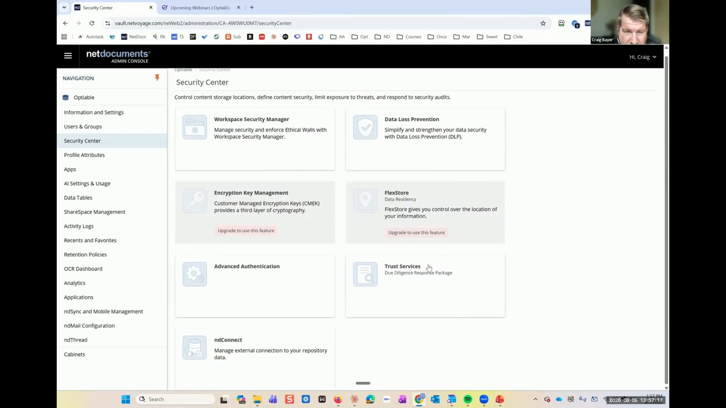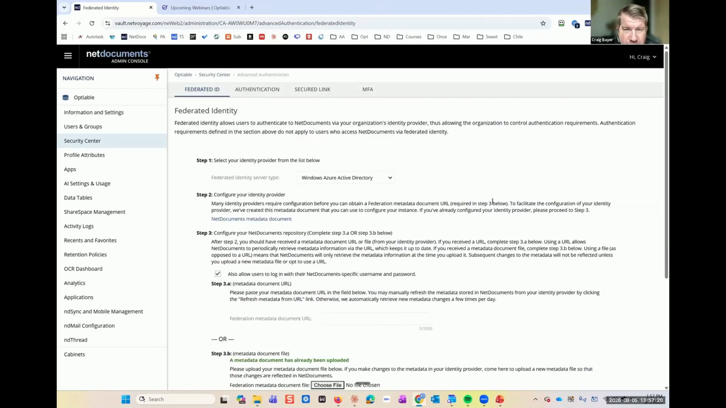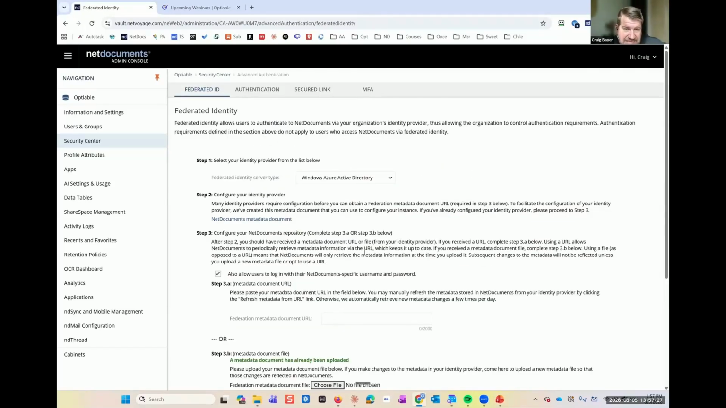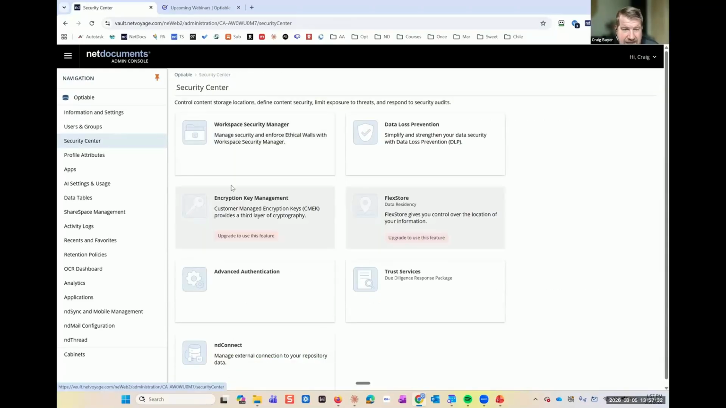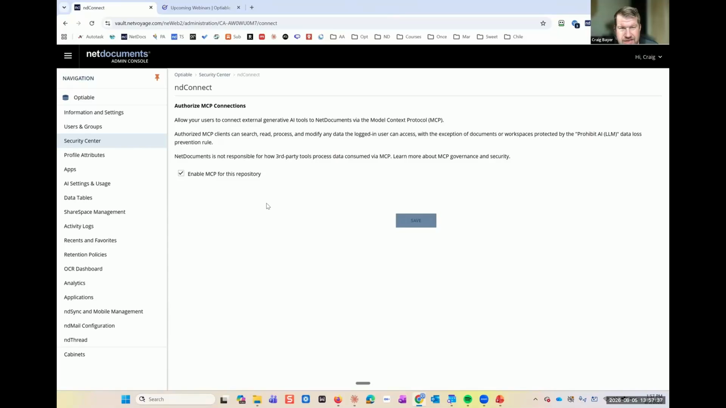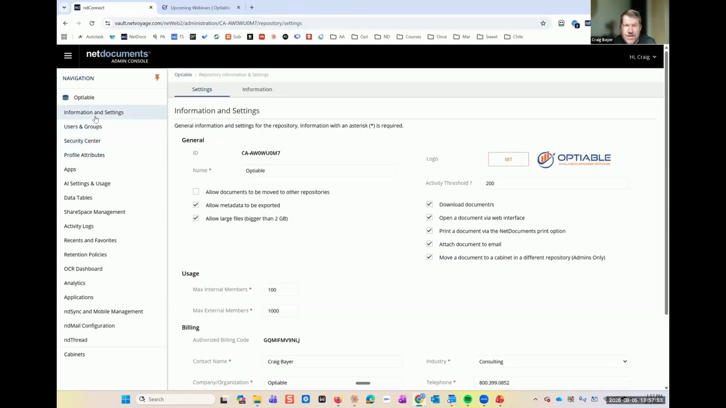Let's skip these two. Advanced authentication. So we are logging into our account via something called single sign-in or Office 365. So this is where I set that up via advanced authentication right here. And then ND Connect is brand new. This is the connection we turn this on to connect our NetDocs with Cloud. This is the MCP server. ND Connect to allow other AI products to see your NetDocs. It's brand new. We'll leave it at that because we got to move on with 3 minutes left.